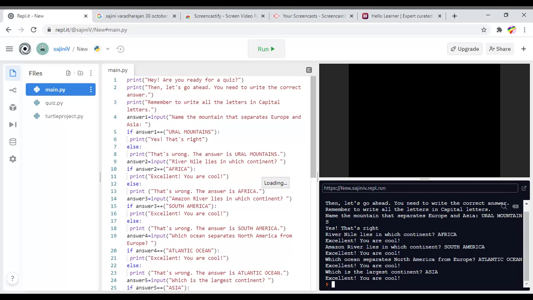I have set a variable and an input, which means the user can input his own answer but in capital letters and the correct spelling. If the answer is Ural Mountains, then I have printed, "Yes, that's right." Else, if the user inputs any other answer other than Ural Mountains, then I have printed, "That's wrong. The answer is Ural Mountains."